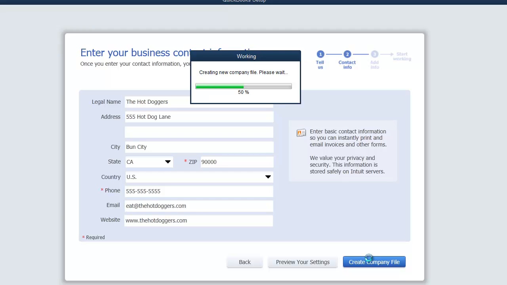Makes me want to go get hot doggers. Maybe not. Maybe not. So it's doing its thing right now, creating a new company.